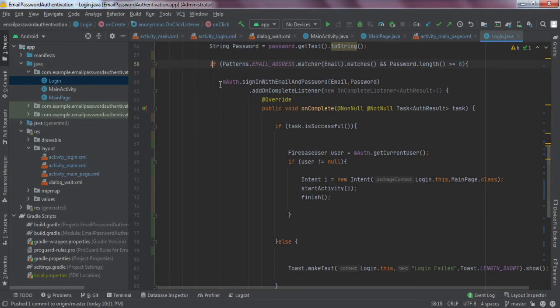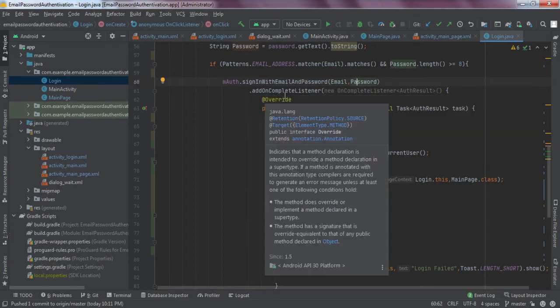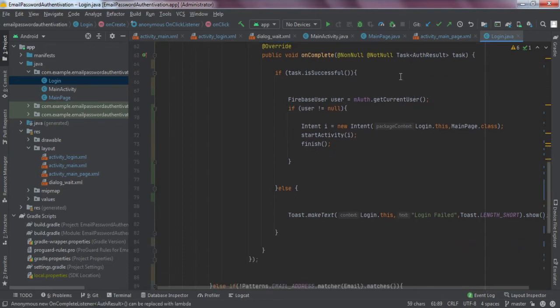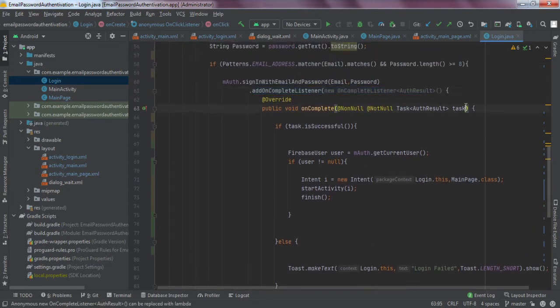Okay. So here, this is the main method for signing in the user, by calling mAuth.signInWithEmailAndPassword, passing the email and password as arguments, right? Then we have attached the callback method, addOnCompleteListener, right? This method will be called once the call is completed or there is some result out of it, whether it failed or succeeded. Then after completing, this callback method is called, right? So the result of that is given in the form of a task.